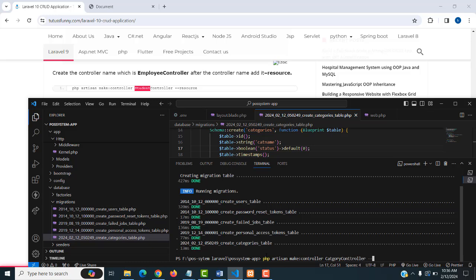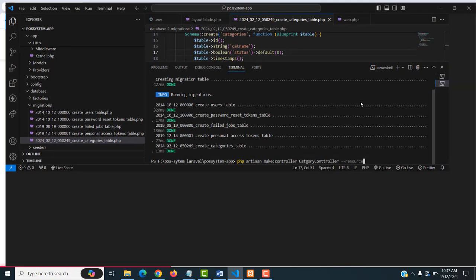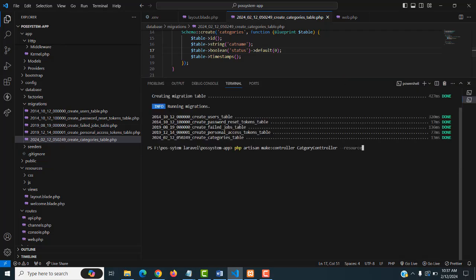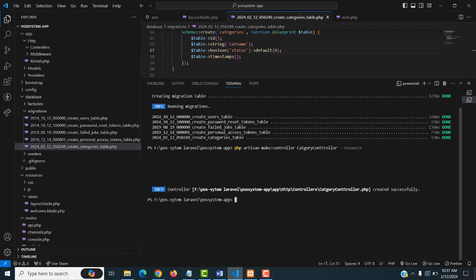You have to write here resource. So what you're going to do here is php artisan make:controller CategoryController --resource. What is the meaning of resource? When you create the CRUD application of category, instead of a blank controller, you write it as a resource controller. It will implement all the CRUD application methods. So if you press enter on your keyboard, here you will be able to see all the CRUD methods have been implemented.